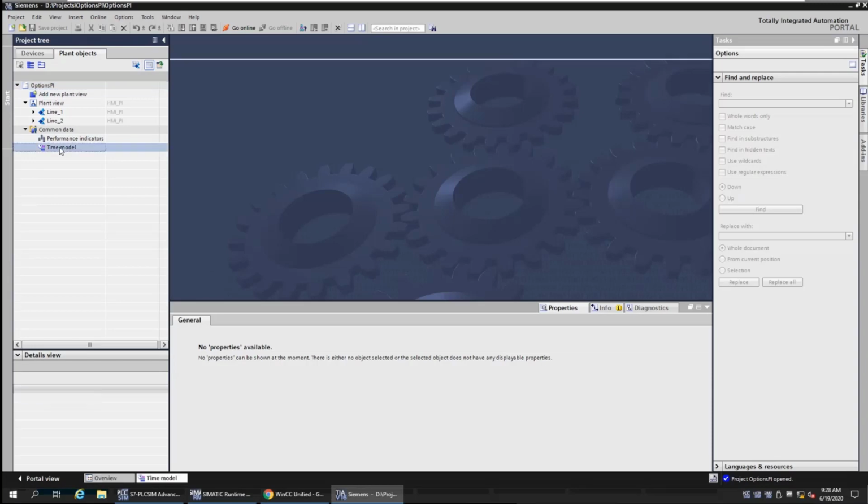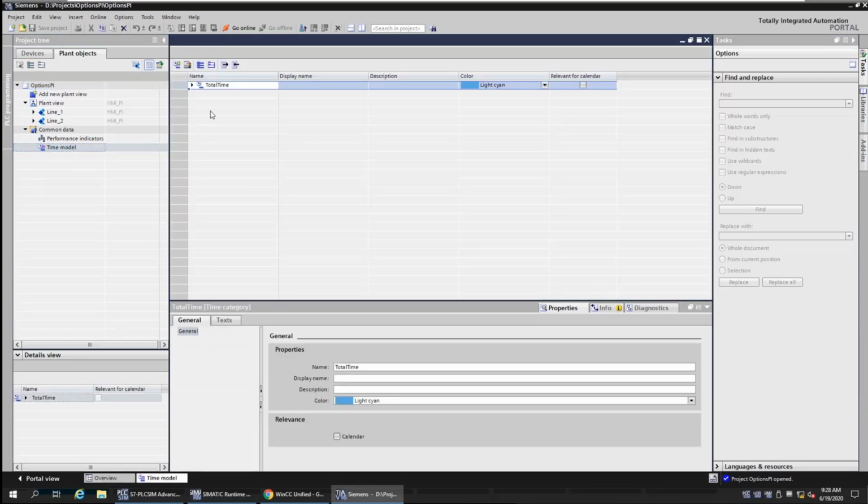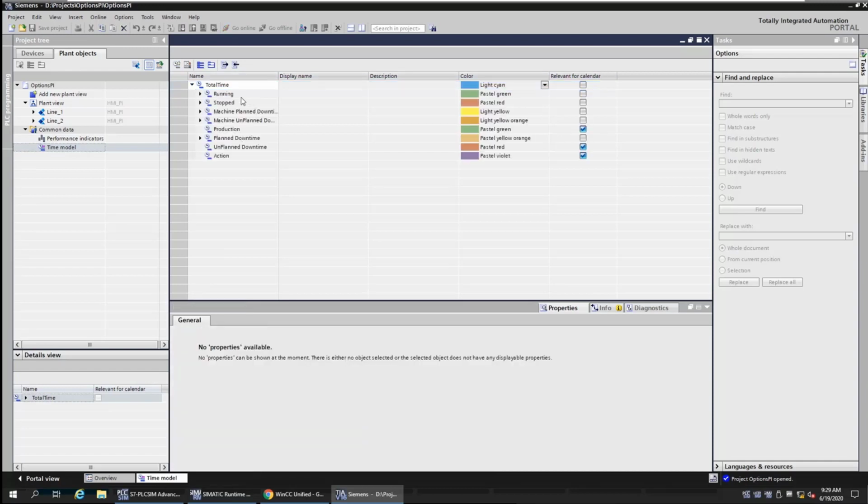So the first thing I'll do is I'll double click on the time model. So if we click on the time model, this is common. It's common for the calendar option, and it's common for Performance Insight as well. So if I just expand this out now, we can then see my time model has got various states. So it has a running state, a stop state, and it also has a state, for example, production and unplanned downtime and action. These have been check marked for relevant for calendar. So we'll be able to use these different times from within the time model to actually populate our calendar.